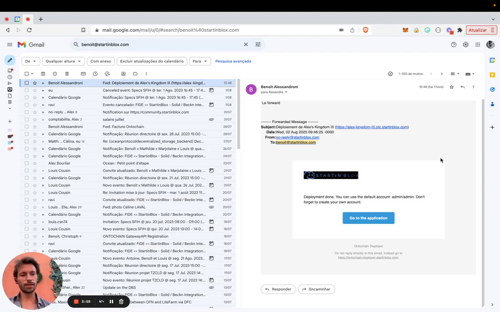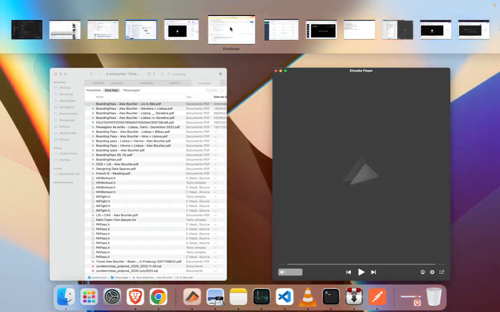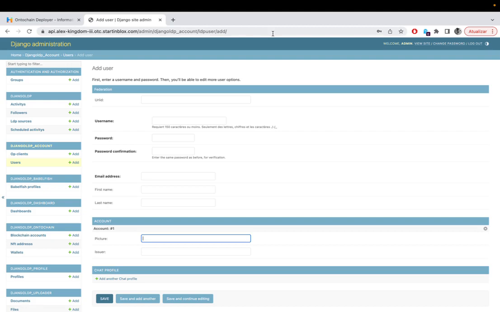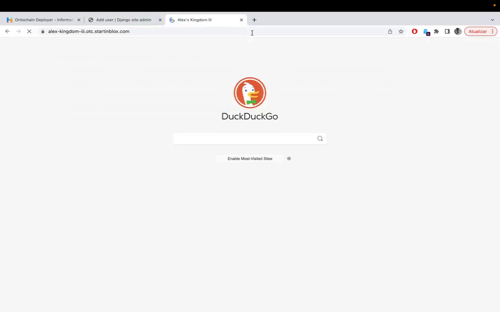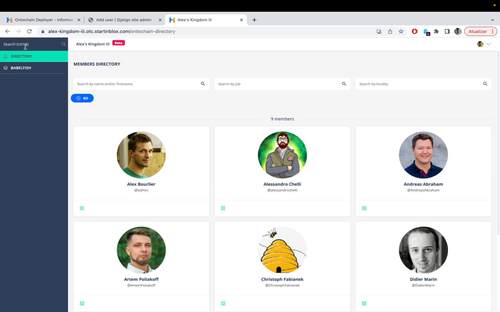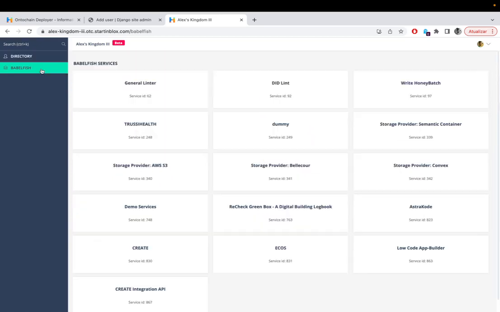So the email telling me that my application has been successfully created has arrived. What I can do is copy the URL of this app and access it in my browser. And as you can see, you can see the two components that I had embedded within my app, the directory of members, where you find the different members of the Ontochain community, as well as the Babelfish component listing the different services present in the Ontochain ecosystem.